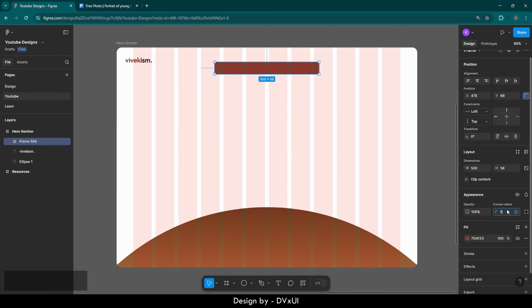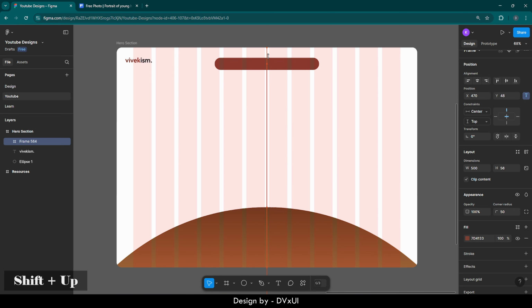The corner radius is going to be full, and it is going to be placed at the horizontal centers. So use this alignment tool. And now let's hold shift and push it up. So yes, it is perfectly aligned.